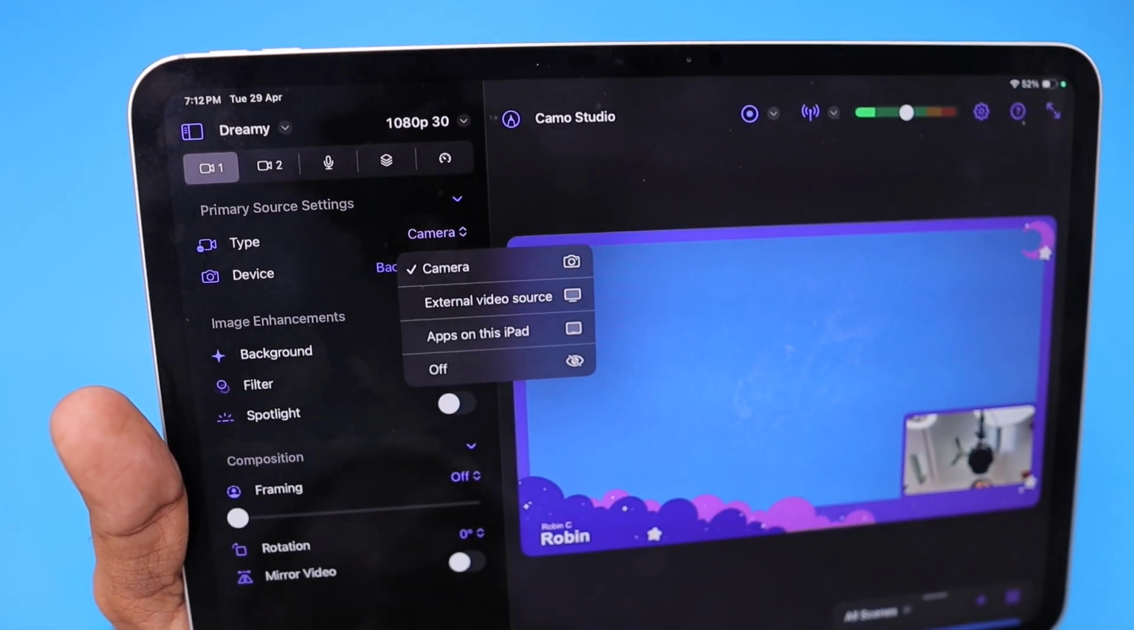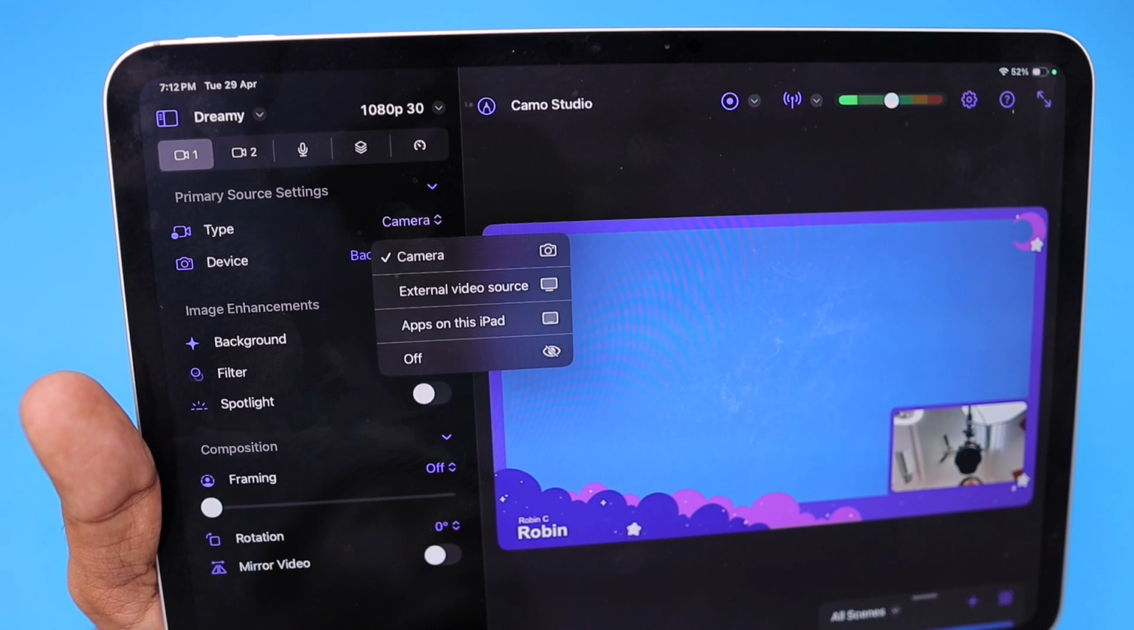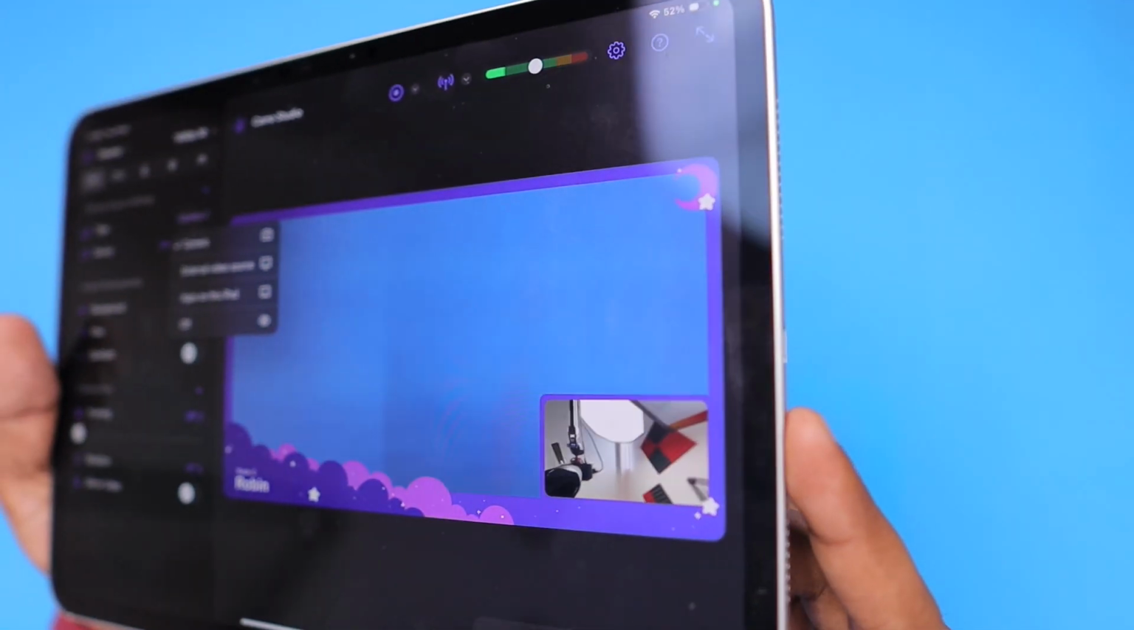The one thing I personally like is that this entire app is absolutely free of cost. You don't have to pay anything.